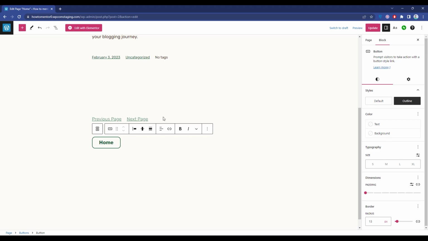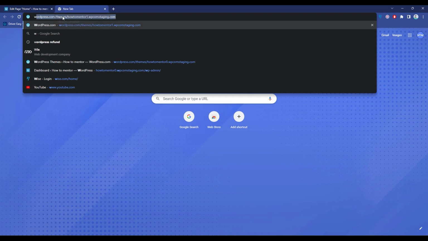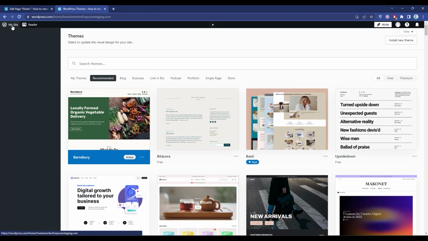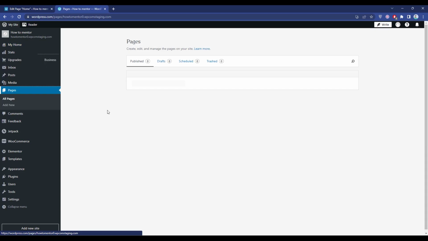Now in order for you to add a link to this particular button, just click on the link icon over here. In this link option, you have to paste the link of that particular page that you want this button to take the viewers to. So firstly, just open a new tab and go to your WordPress dashboard. Then in the dashboard, go to your pages.